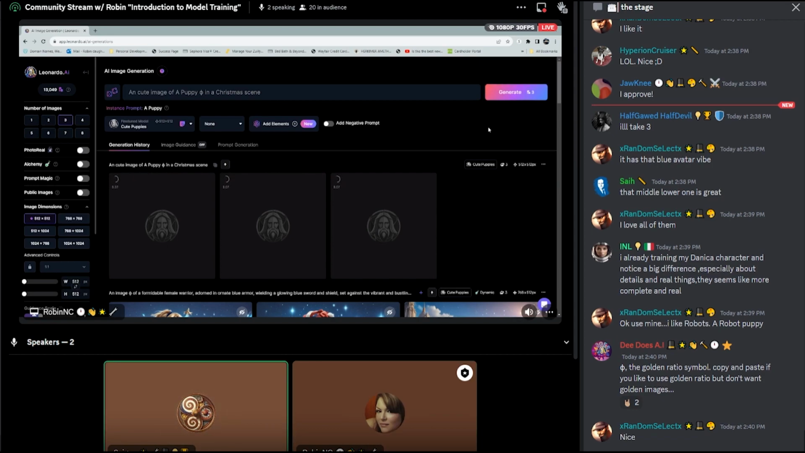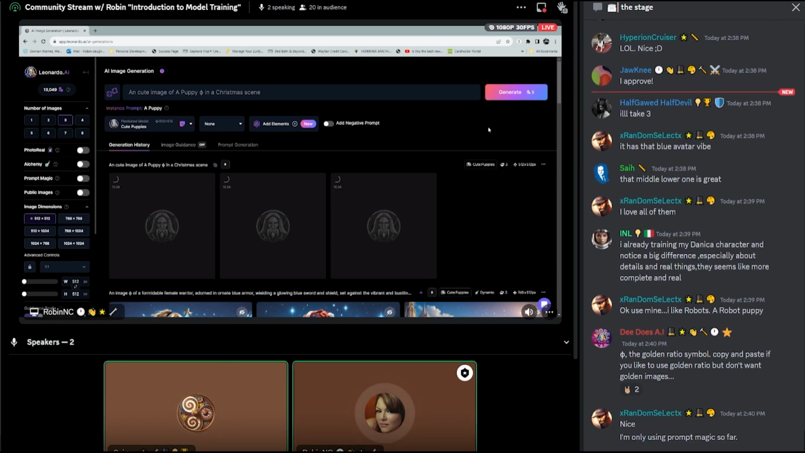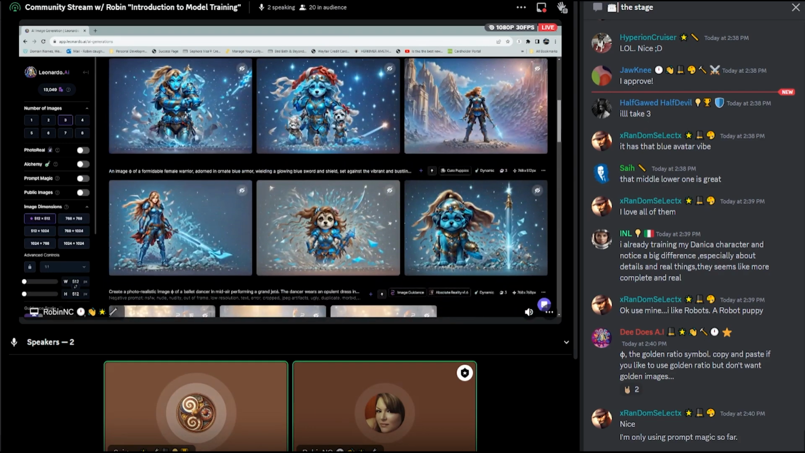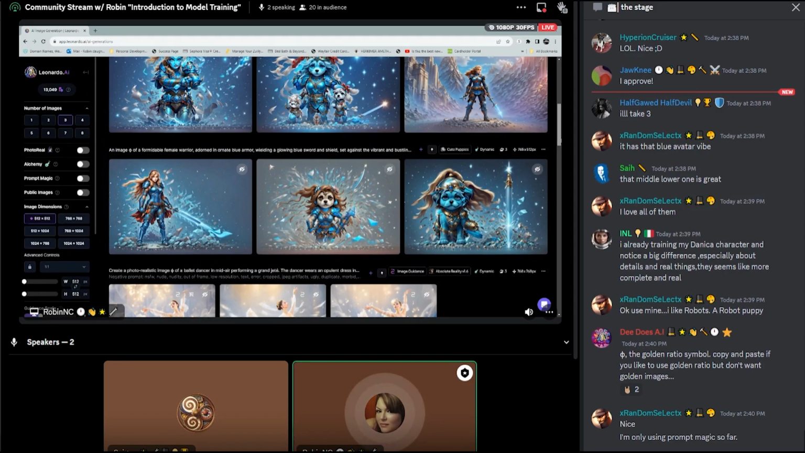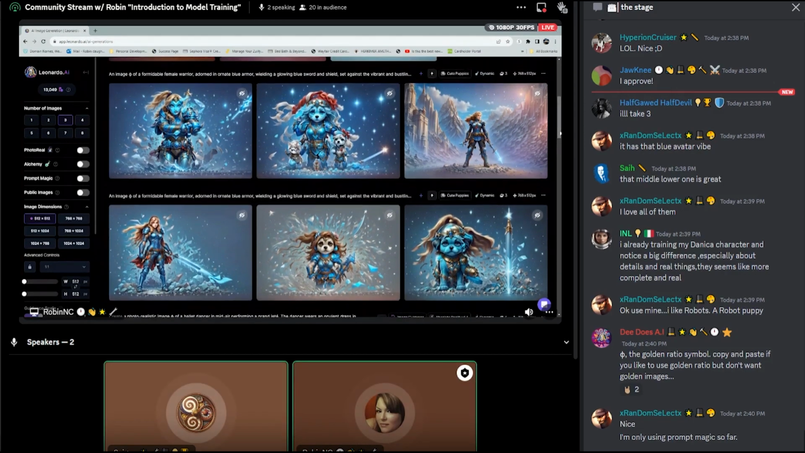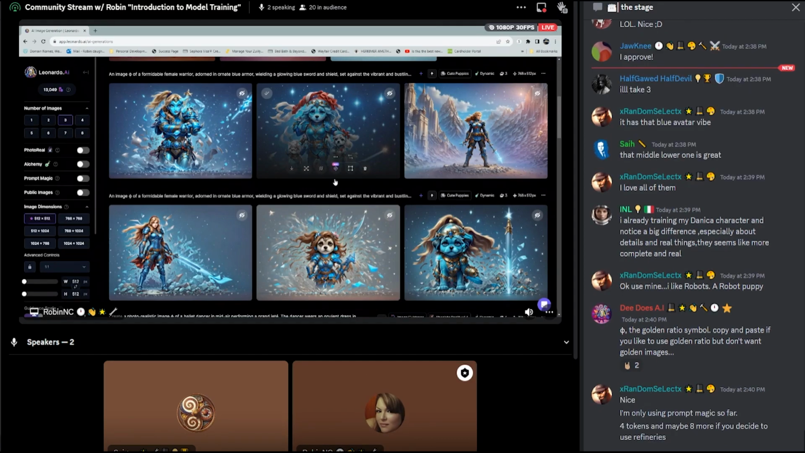I noticed the ones that we generated before, if you scroll down, does it not look like it took the color scheme of the larger picture? It does. It looks like it took the color scheme of the landscape, the three little blue puppies at the bottom, and the stars. But in the prompt it says blue armor with a glowing blue sword and shield. So I think that is what's pulling out the blues and the stars.